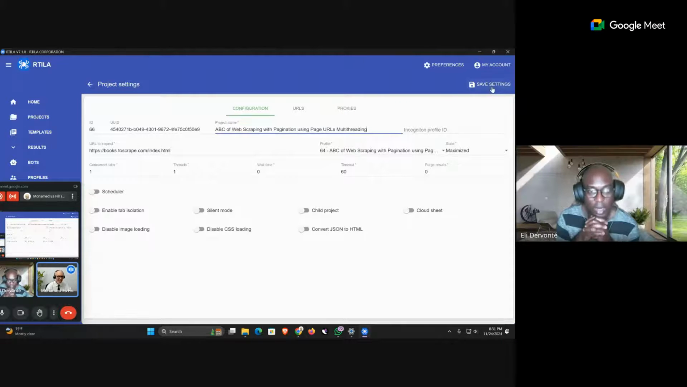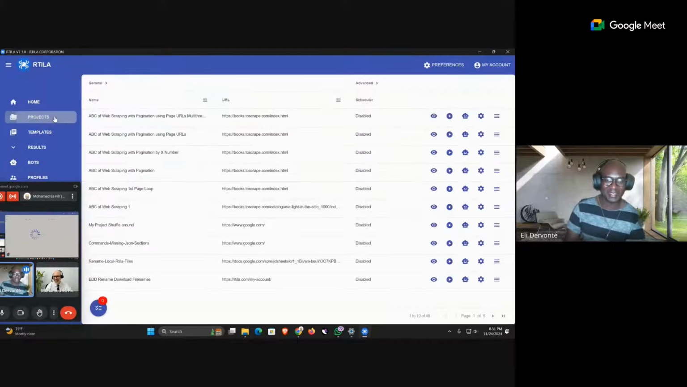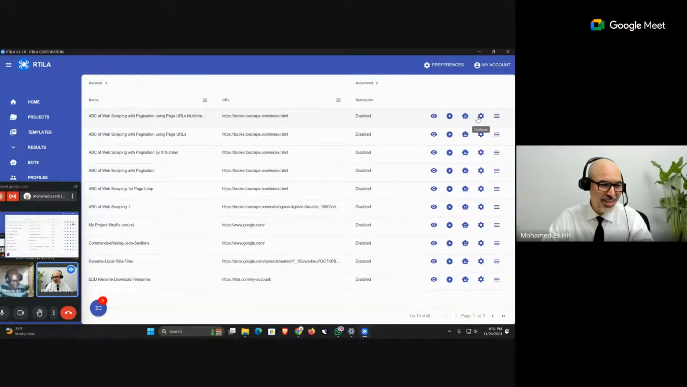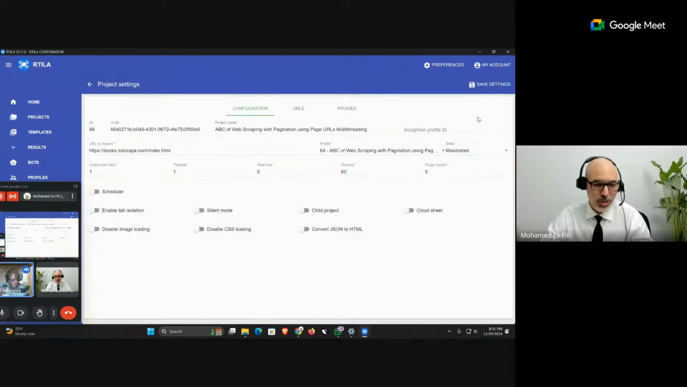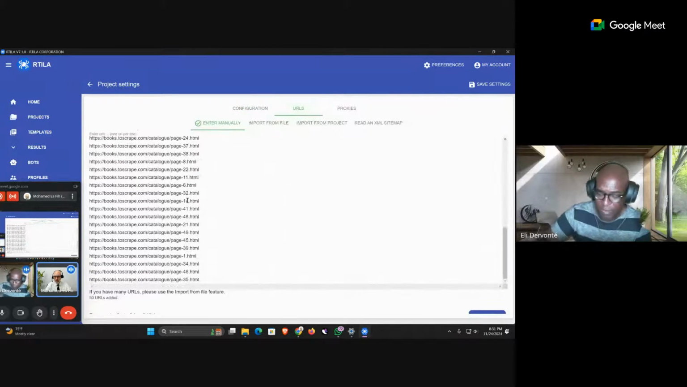Multi-threading. You know what it is? That is the machine gun. Proxies. Without proxies, look at this. Without proxies? Without proxies. Really? So I renamed it, and now if I go to URLs, I have my 50 URLs, all good.